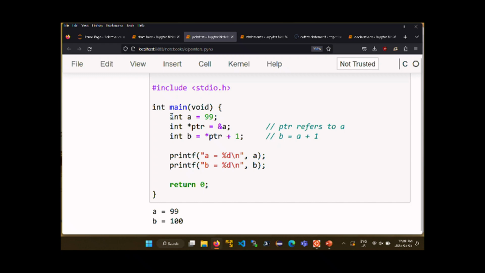Okay, so let's take a look here. I've got A is 99. So A is an int, its value is 99. PTR stores the address of A, so in other words, it points at A. If you have a pointer and you write star in front of the pointer name, that gives you the object that the pointer is pointing at. So in this case, star PTR gives you the object A, which is 99. So star PTR is 99 plus 1 is 100. So B is going to be 100. If you print out the values of A and B, not surprisingly, you get 99 and 100.